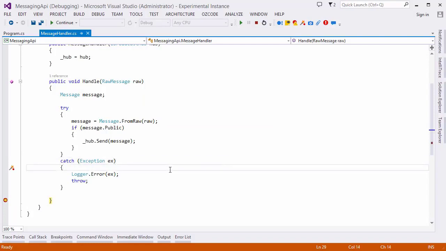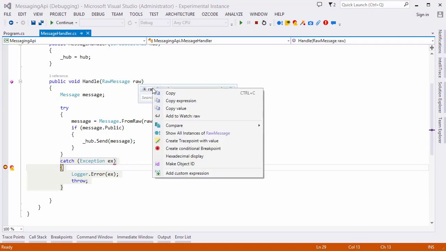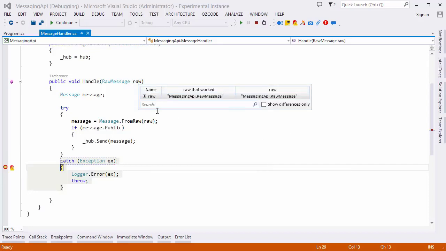in my exception handler and continue execution. Now we have a message that hasn't worked. Again, I mouse over the raw parameter. Now I can right click and say Compare and choose Compare to Raw That Worked. Now I have a comparison inspector.